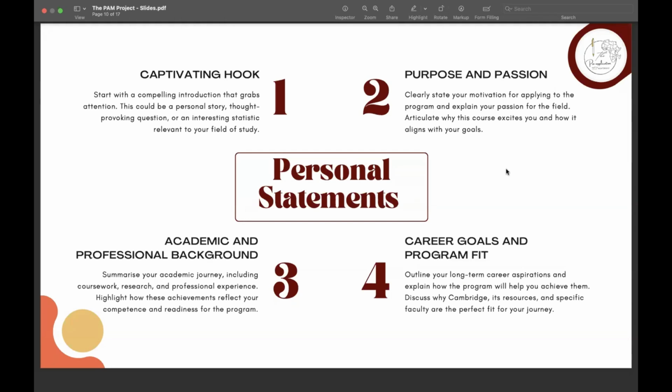So be very, very intentional. And don't take that personal statement lightly. If there is anything to explain on how you are a best fit candidate for Cambridge, and if you are a best fit candidate for the course you're applying for, please, this is the time. This is the time to put in your essay.